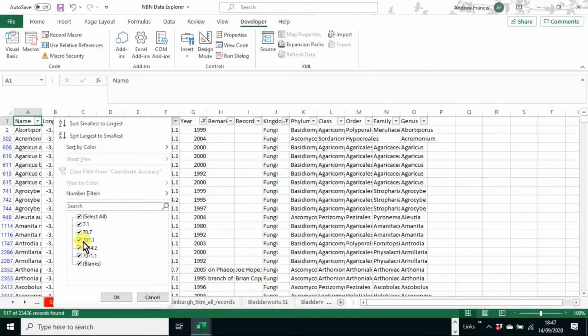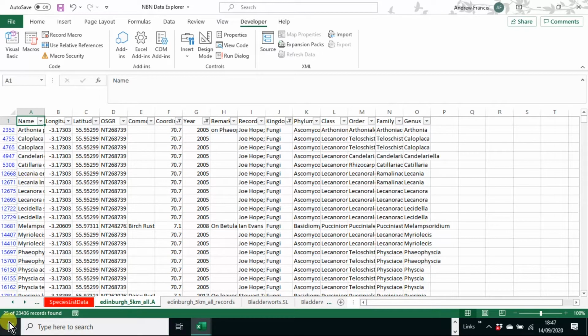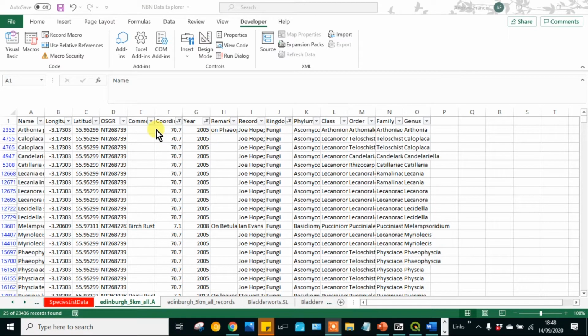You might want to change the level of coordinate accuracy as well. There's something under 100 meters. You could click these off individually if you want to. I'm not going to go for blanks. So there we have a subset of 25 of these records. You'll see that in the bottom left of the screen. Having filtered this list, you'll see these filter signs at the top show that they are filtered at the moment. I would now like to export this subset of data.